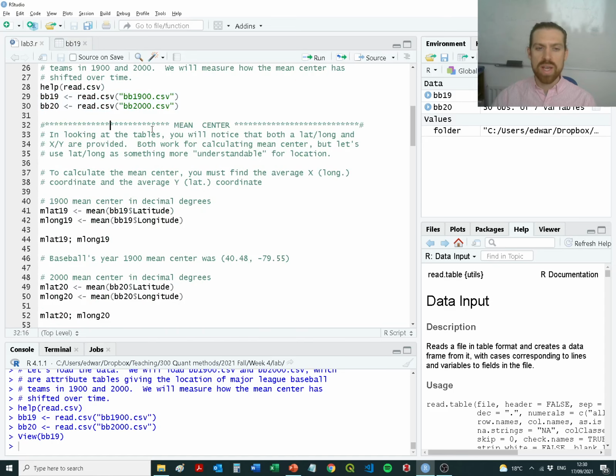So let's have a go at getting the mean center. When you look at the tables, you'll notice that we have both of those different types of coordinates in different coordinate reference systems. So you can use both of them to calculate the mean center. Let's use the lat long here, but you can still use the xy later in order to get the distance in a projected coordinate system, producing meter distances, for example.